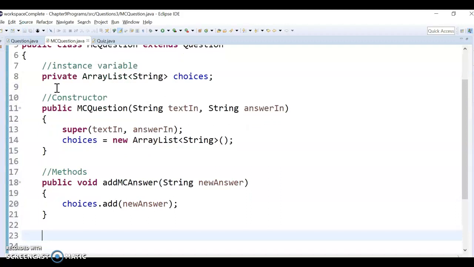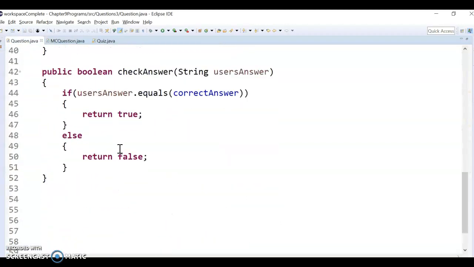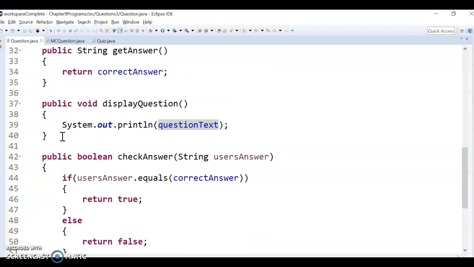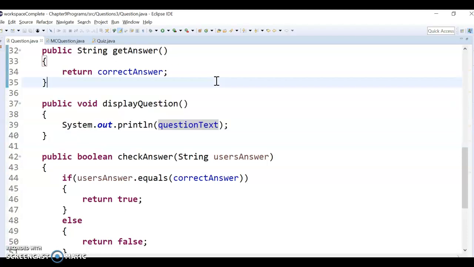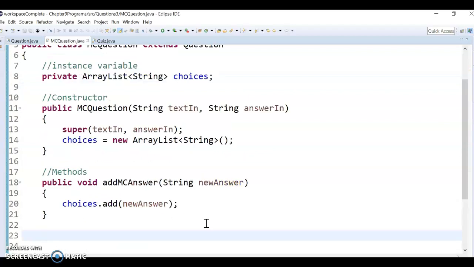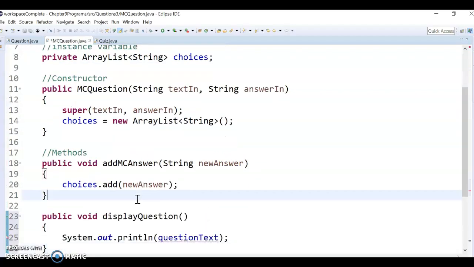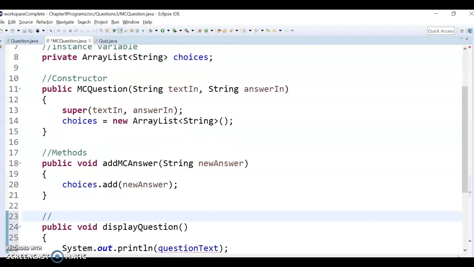Okay. And then the other big thing is the display method. Okay, so we have this display question method. All right, so it puts out the question like, who is mirror, mirror on the wall, who's the fairest of them all? It prints out that, but then we also have to print out the multiple choice options one at a time. Okay, so I'm going to go back here and I'm going to overwrite this method.